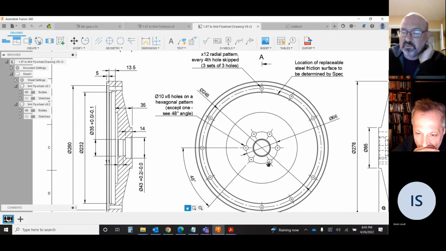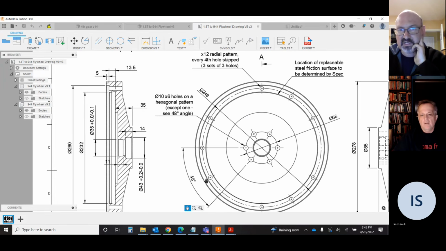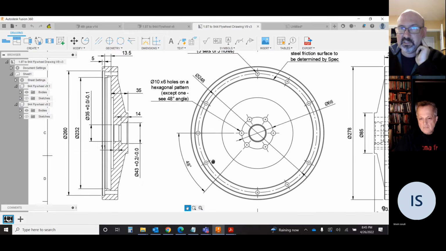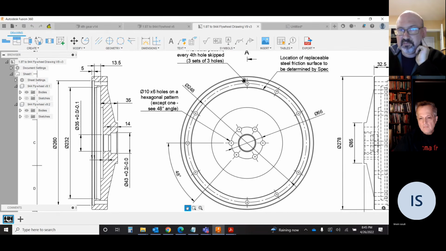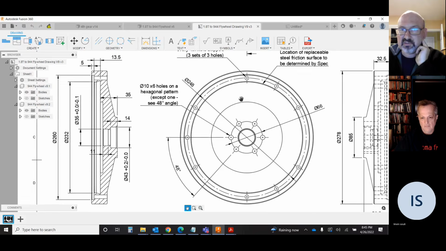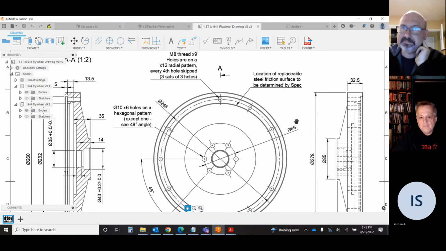So out of the 6 holes in the hexagonal pattern, 1 hole is offset so that it's keyed and can only go on in one direction. So I make a note of that: 6 holes on a hexagon pattern except one, and then I specified the angle of that 1 hole here. I also specified the radial pattern for the holes on the perimeter. It's a 12-hole radial pattern, but there are only 9 holes. There are 3 holes missing every so often, so I specify that.